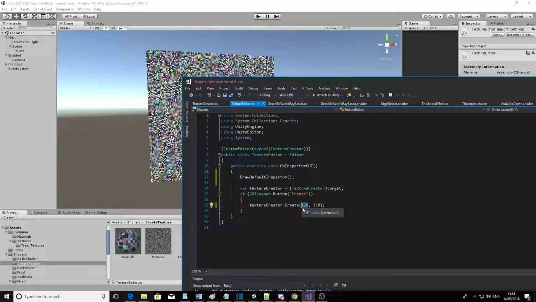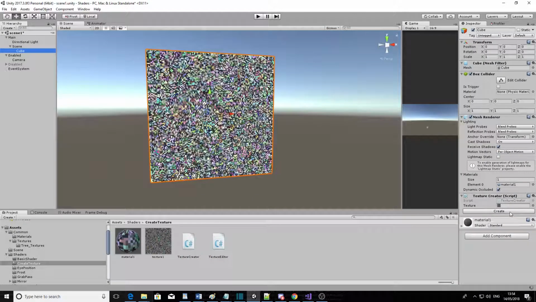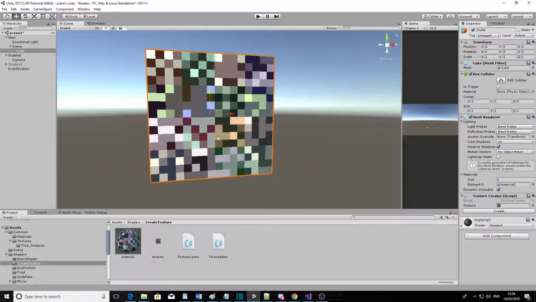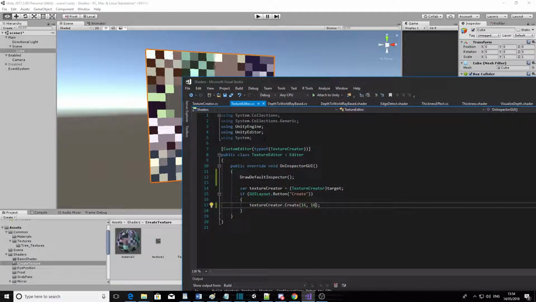So for example I could change that to 16 by 16 and then come in here to the cube and hit create. You get a reduced texture. So anyway, that's covered the editor side of things. Now for the texture creation part.